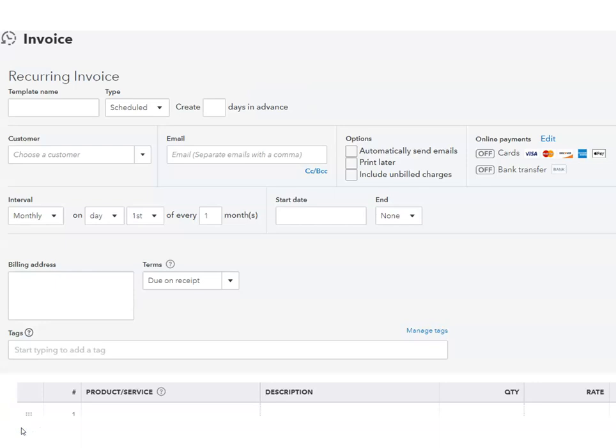Once you've selected your transaction type, you're going to start to set up your template. The first thing you're going to do is create your template name. This needs to be something that is meaningful for you. We typically use our customers' names. Next, we're going to select the type that you're going to want this transaction to be, and we always choose scheduled. A scheduled transaction will process automatically without any more action on your part.